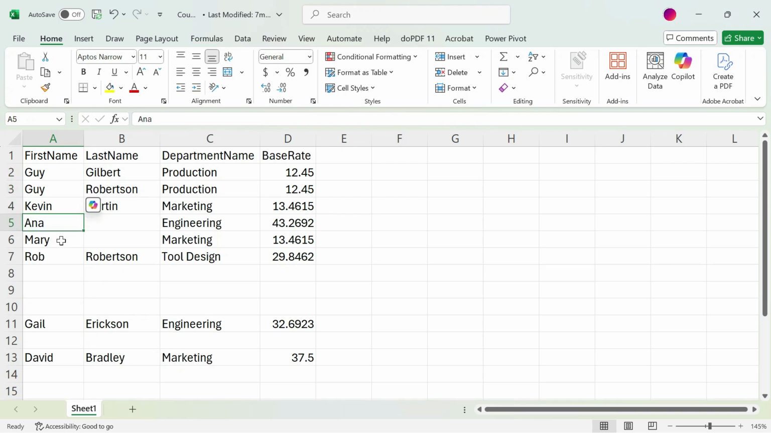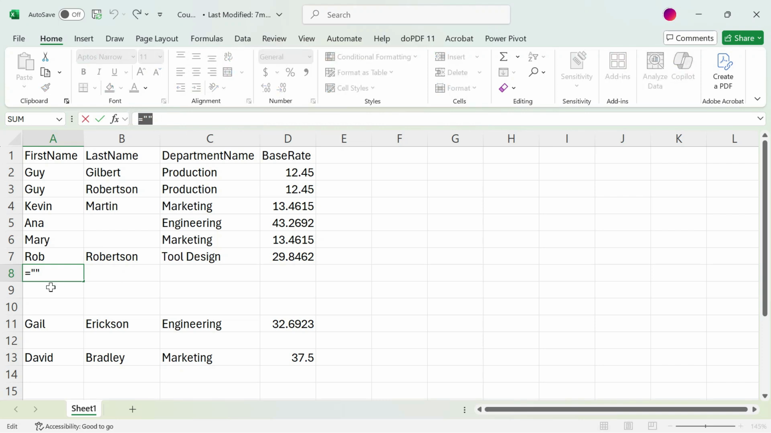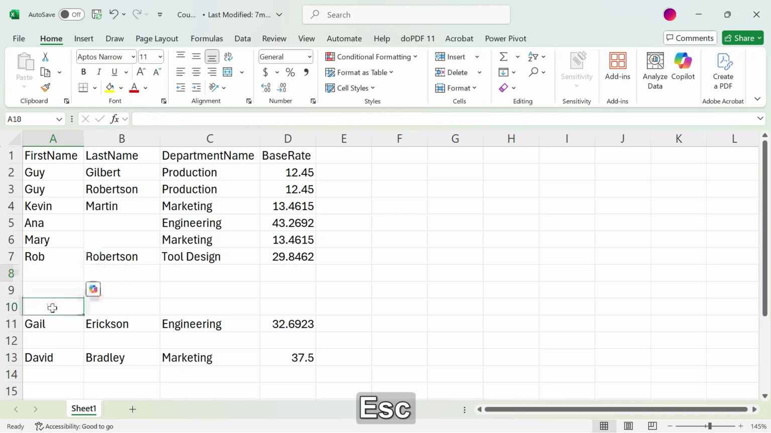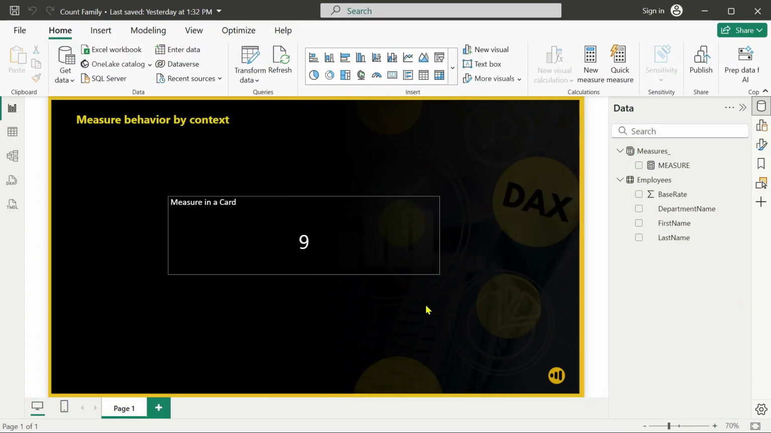Anna is also a unique one. Mary is a unique one. Rob is a unique one. The blank string is a unique one, and the null cells are another unique category. So now you understand why that counts. You can count Guy as just one category, then Kevin 2, Anna 3, Mary 4, Rob 5, blank string 6, no values 7, Gail 8, and David 9. And that's why you get a 9.